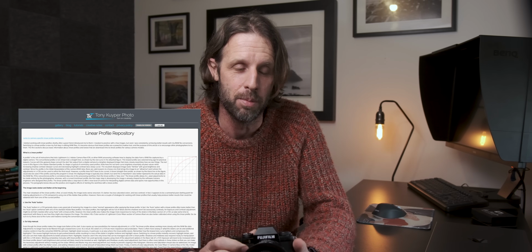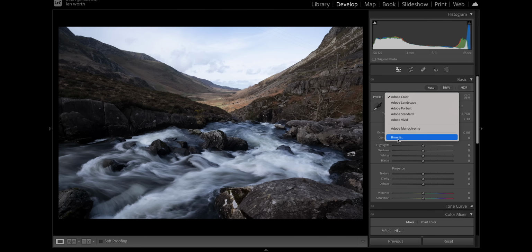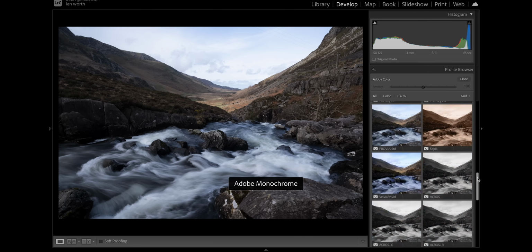So Tony Kuiper has developed a set of linear profiles for Lightroom that are camera specific. So you can download them for your camera, and they're all different. So you just need to select your camera model. Now, these profiles are completely free.